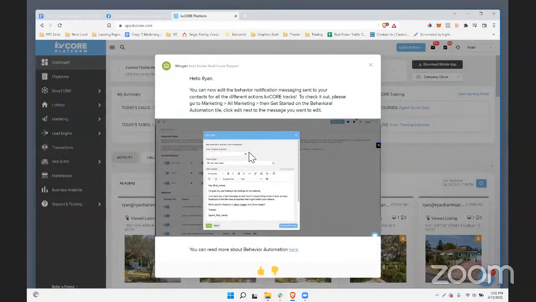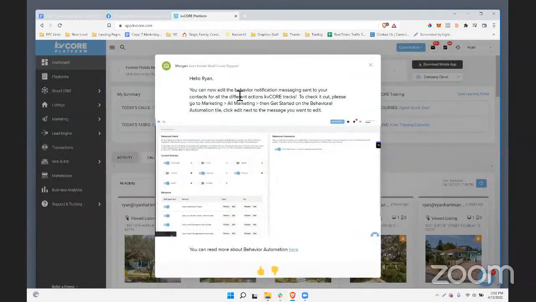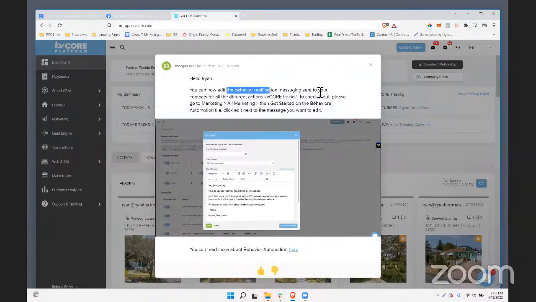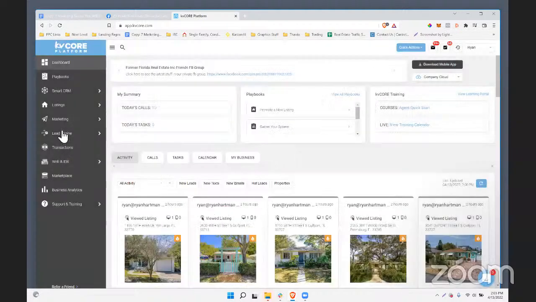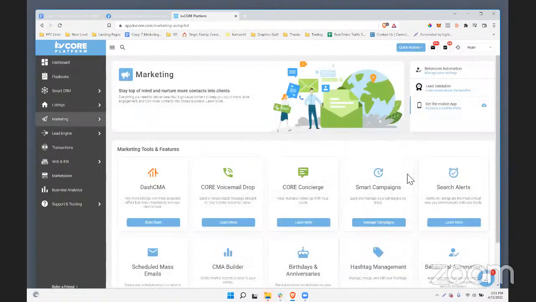But before I do that, I learned today, as you guys probably saw in kvCORE, that you can now edit behavior modifications in kvCORE. So just a quick announcement about that. You can see the little notice here when you log into kvCORE. I will go over to marketing now and show where this is.